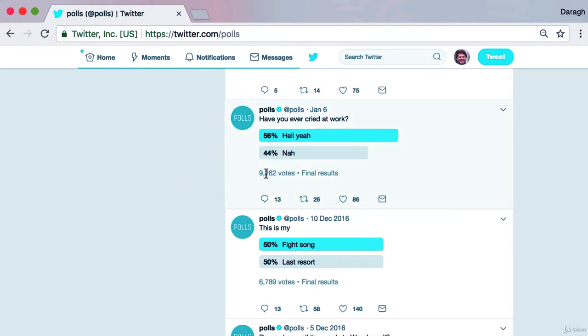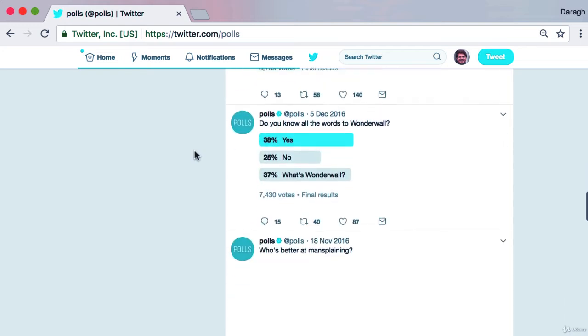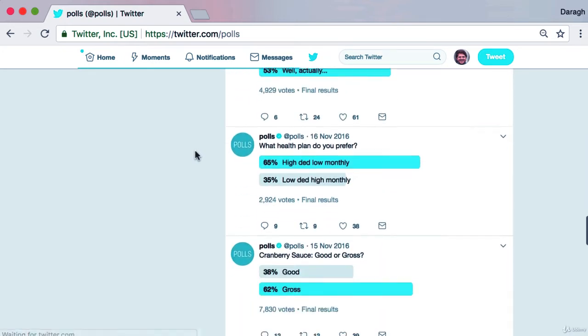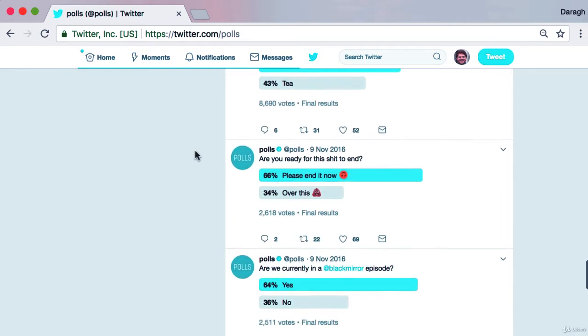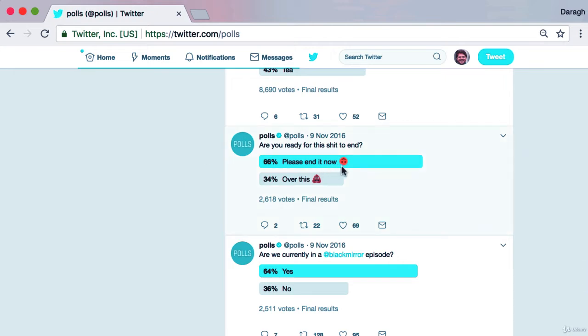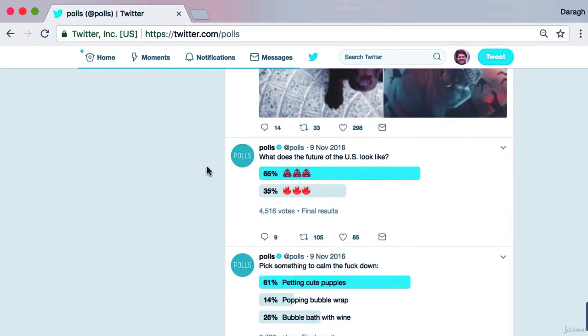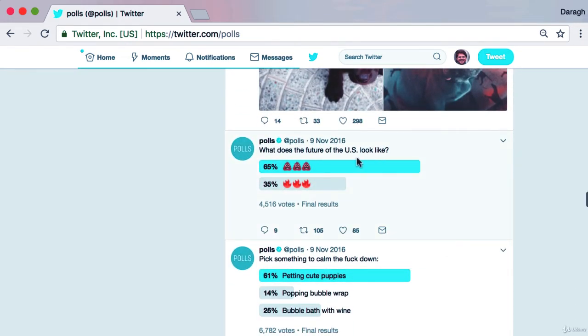They don't have to think a huge amount about it. They can just click. And you can make this fun, like hell yeah, nah. Even if we scroll down a little bit, I think I saw a good one down here. You can put emojis in here. Are you ready for this? End it now. It's over. Let's scroll down even more. What does the future of the US look like? You know, it looks bad or it looks great. And you can see that that got a huge amount of engagement as well.